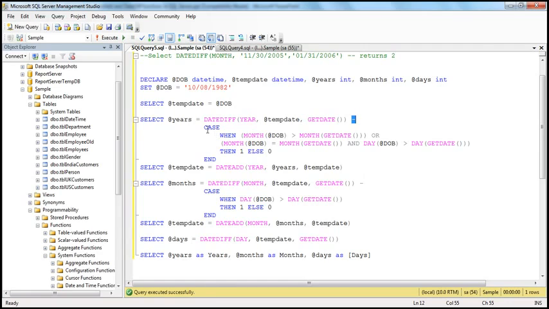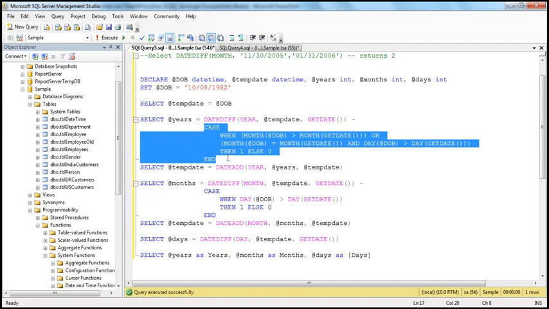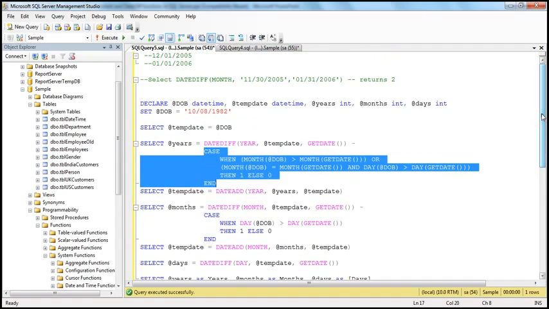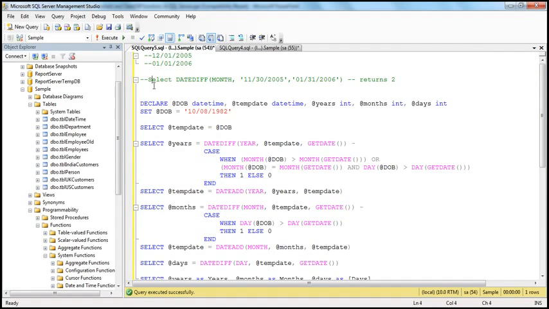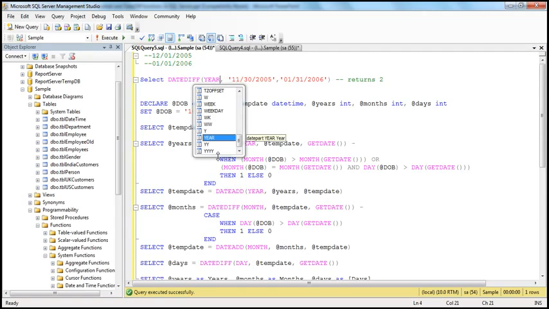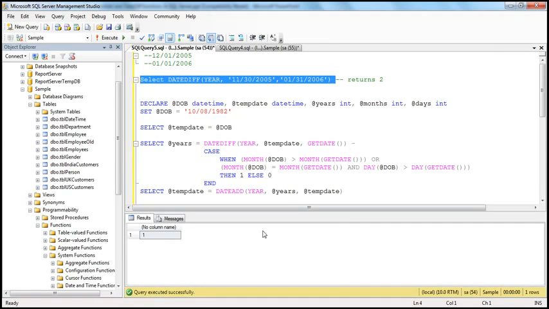So let's understand the logic for doing this. Why do we have to do it in the first place? To understand that, I have written a simple query here. The dates that I have here are November 30th 2005 and January 31st 2006. Now if I say I want the difference in years between these two dates, I'm using DateDiff. When I execute this query, let's see what we get. It says there is a 1 year difference between these two dates.